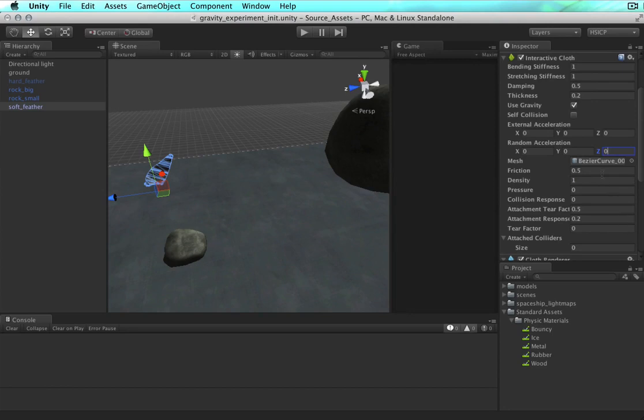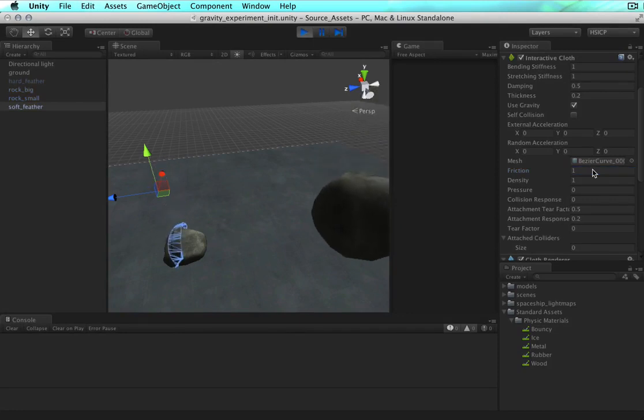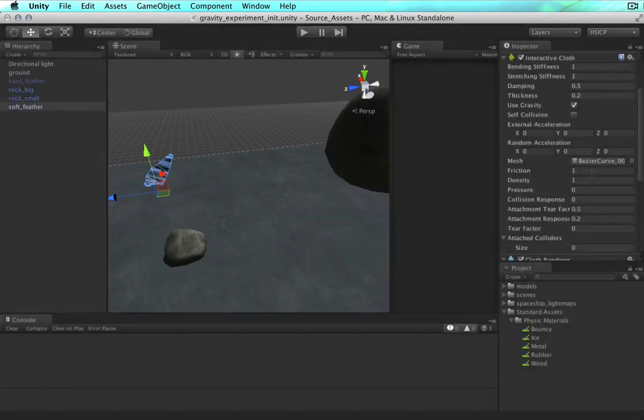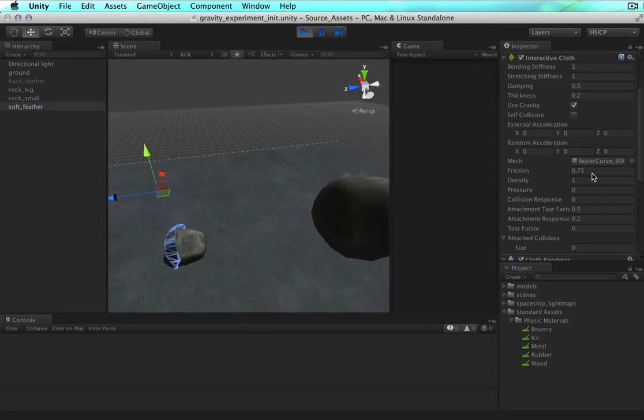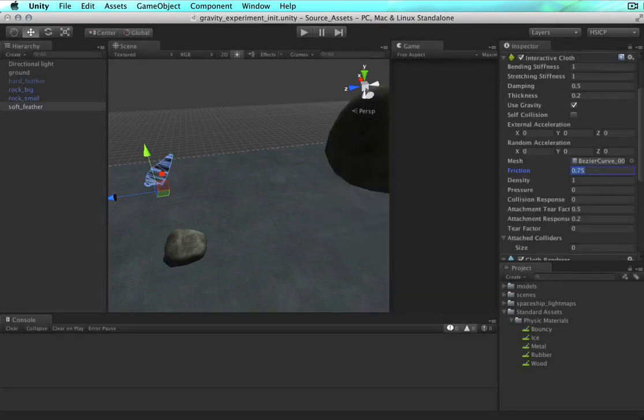Friction will imply how much friction there is in the cloth. If we set this to 1, you will see that the feather really sticks on to the object that it falls on. Going to set this to, say, 0.75 in the middle. I do want to test and see how it looks. You know, I actually liked it before at 0.5. I'm going to keep it at that.